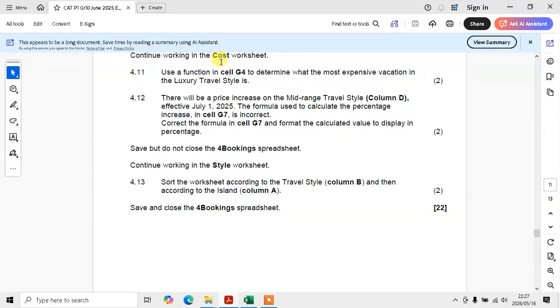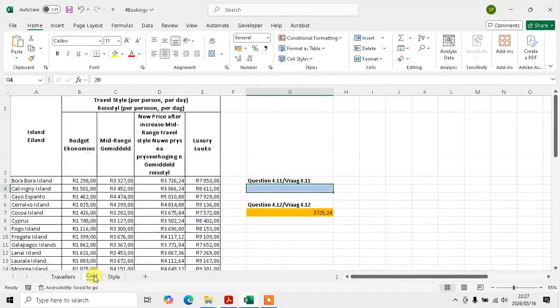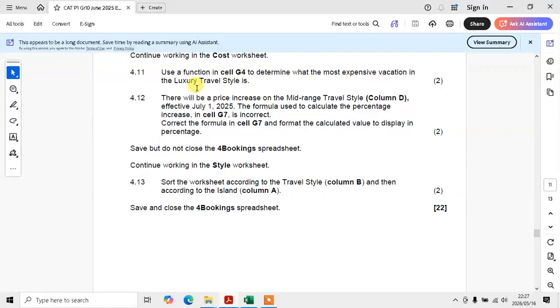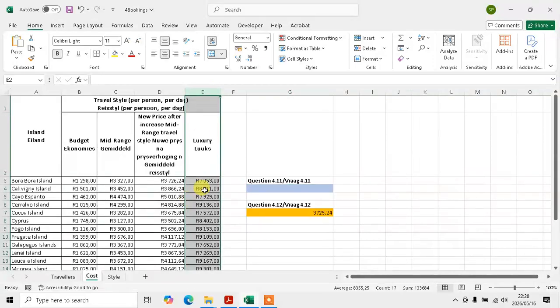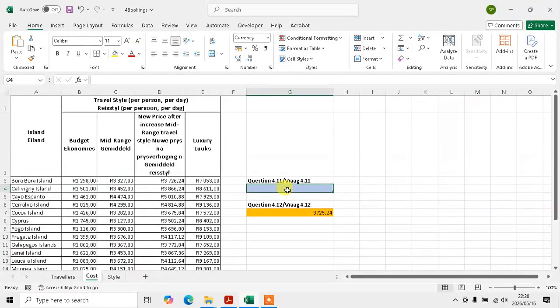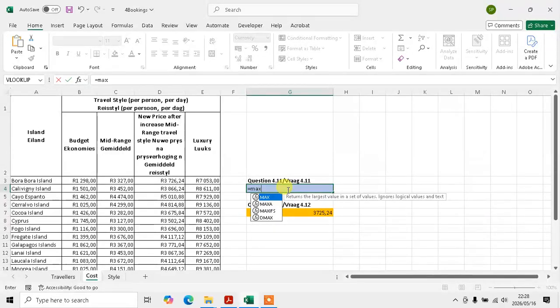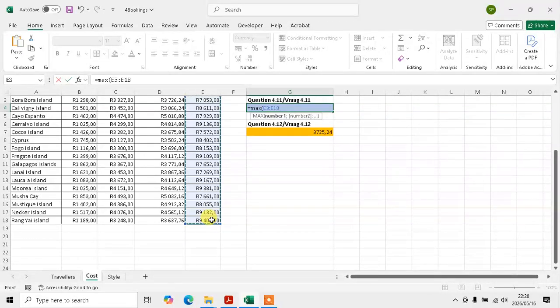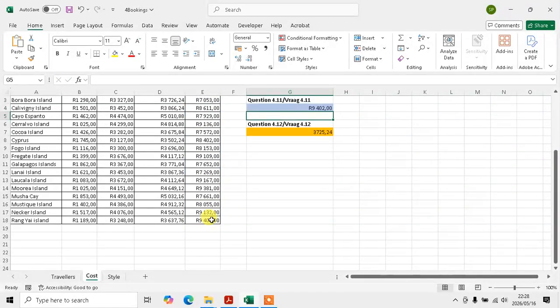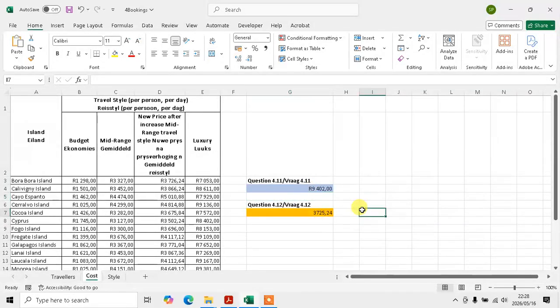4.11. Continue working in the cost worksheet. Now we move on to the cost worksheet. Use a function in cell G4 to determine what the most expensive vacation in the luxury travel style is. So we are looking at the luxury travel style, which is here. And we need to find what is the most expensive vacation. So we say equal to max, and select the values, close bracket, and enter. That is the highest value.